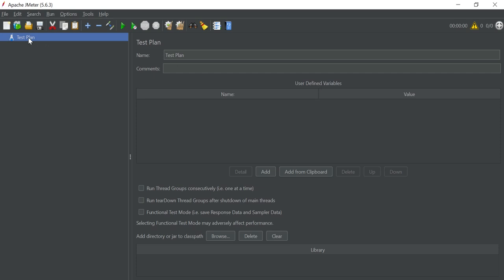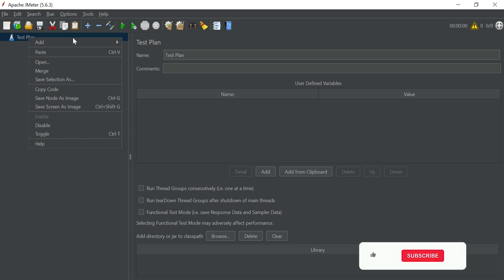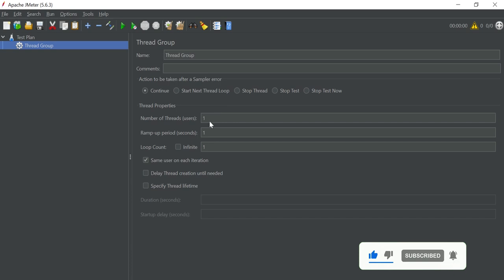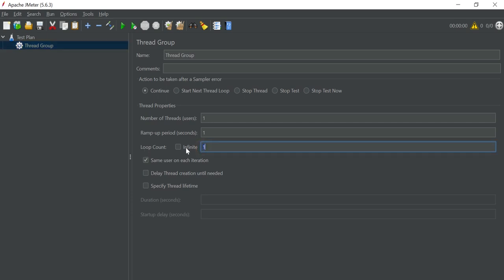For adding a thread group in JMeter, right click on test plan, add, thread, and then click on thread group. Inside this thread group, number of threads is the number of users, then ramp up period in seconds, and loop count. If you want to send multiple requests, you can add a loop count, or you can click on this checkbox, infinite. Also, you can set the number of users to 1 or 100. So you can change the number of threads here.